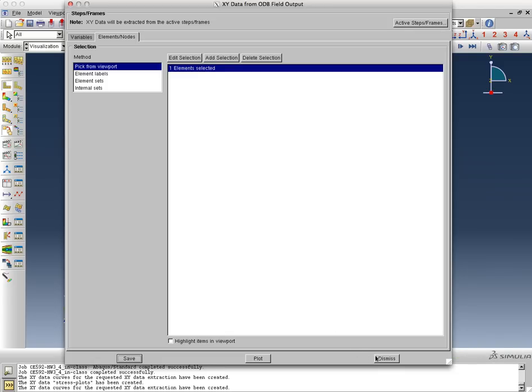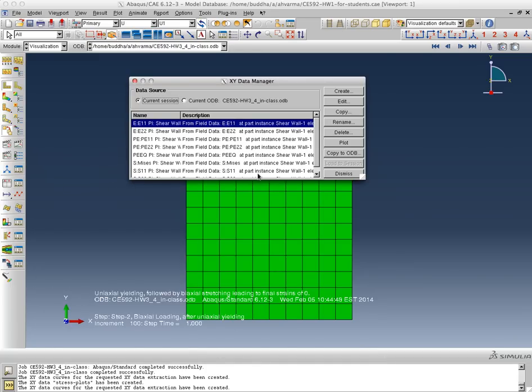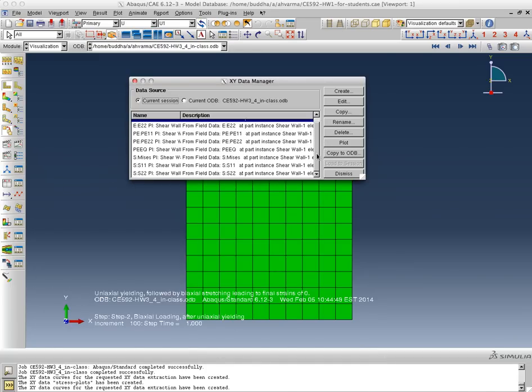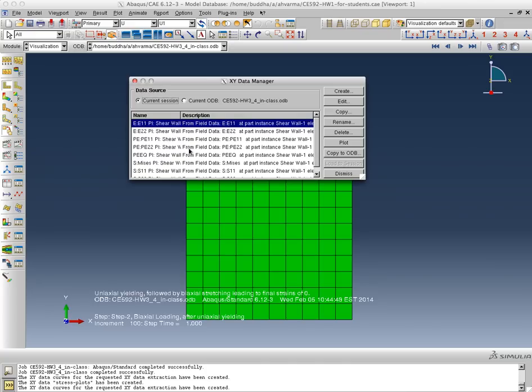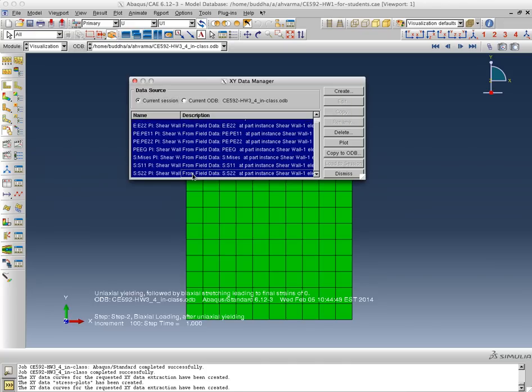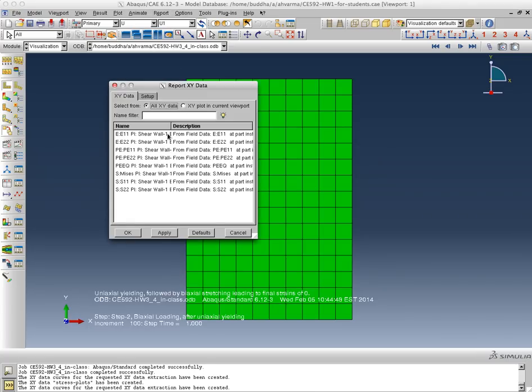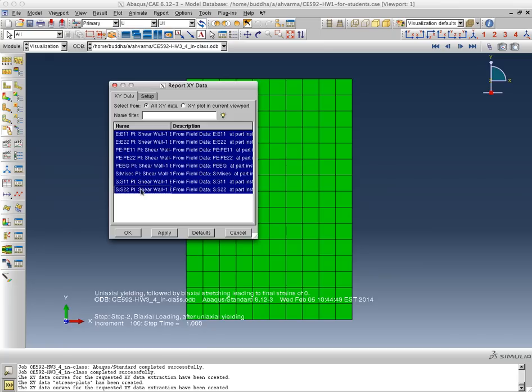Now that I've saved all that data, I want to really be able to manipulate it, plot it, look at it in more detail. But I can't do that. I mean, Abaqus gives me a plotting tool and all of that, but I'm not sure I'm going to be that adept at it. So what I'm going to do is take all of this data and put it out in a report. I'm going to ask it to report the XY information, all the XY data that I've just saved.